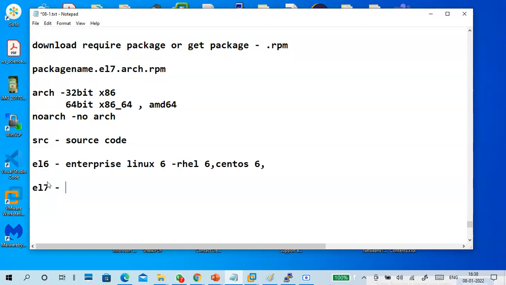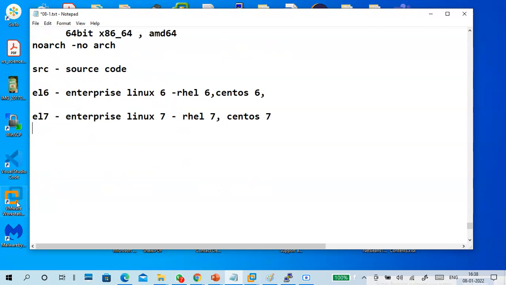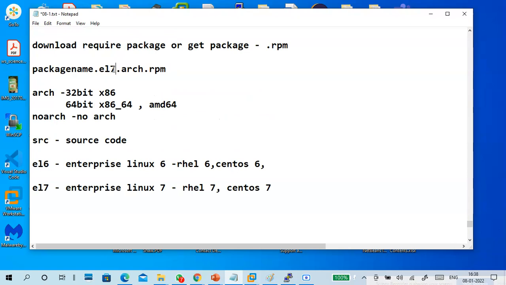EL7. What is EL7? Enterprise Linux 7. It means again Red Hat 7, CentOS 7, like that. EL8 has also come. EL8 is also there. Okay, we are not using EL8. Currently, we are not using that. It's not in the syllabus anyway. No problem. Okay, understand, EL6 or EL7 means got it.